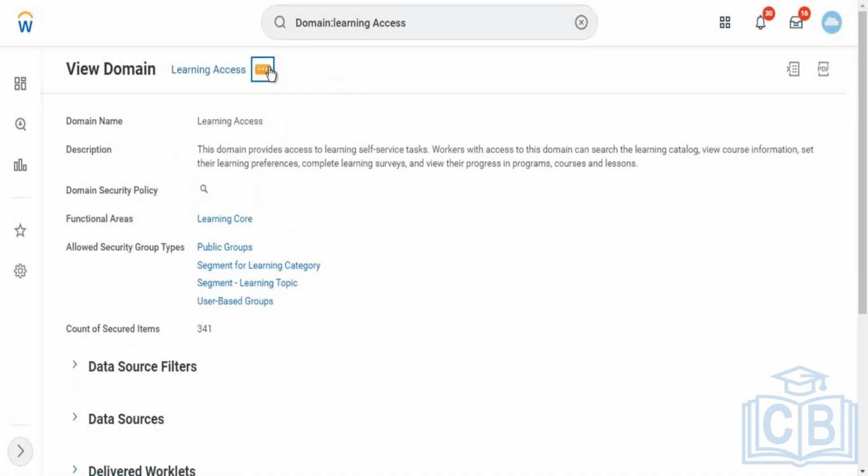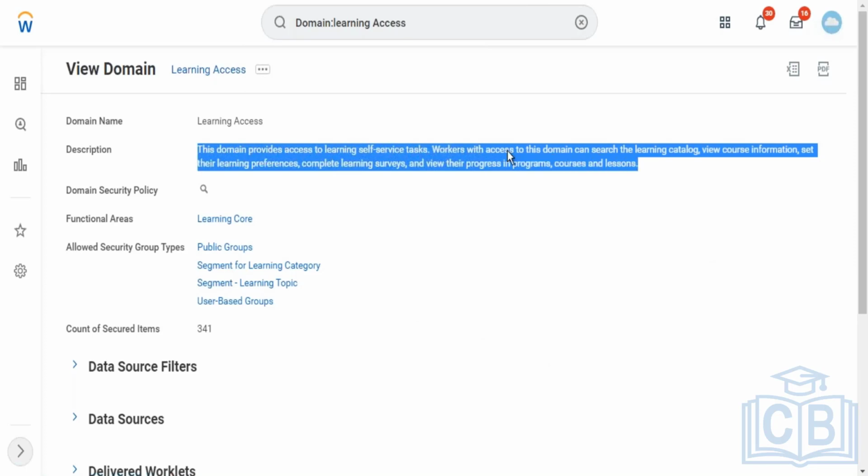Yes, you can see here, this domain provides access to learning self-service tasks. Workers with access to this domain can search the learning catalog, view course information, set their learning preferences, complete learning surveys, and view their progress in programs, courses, and lessons. This is basically assigned for all the employees who want to be a learner in your system, to access any of the learning courses, enroll in them, view their transcript history, and view the learning catalog and the list of courses.